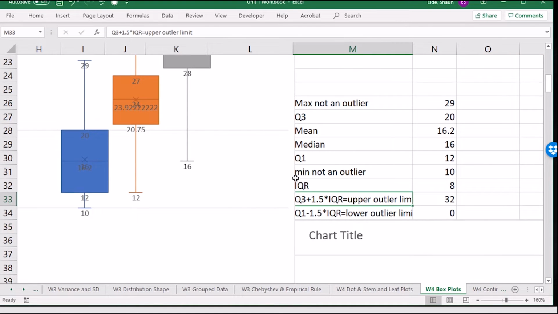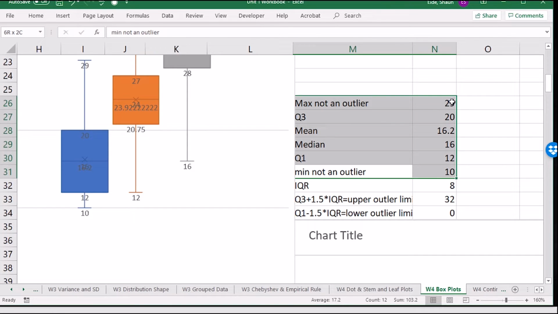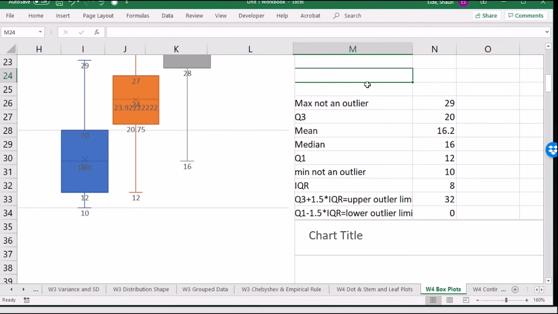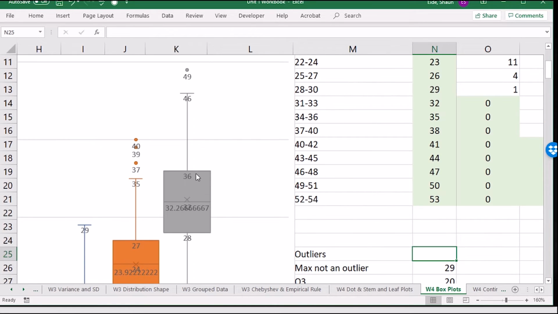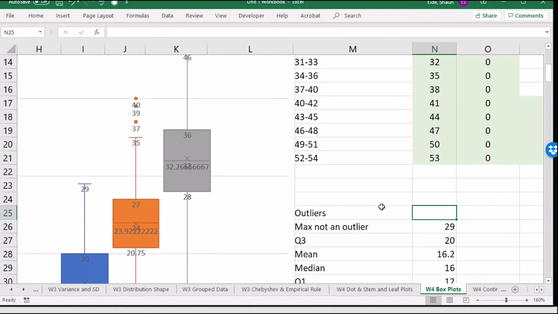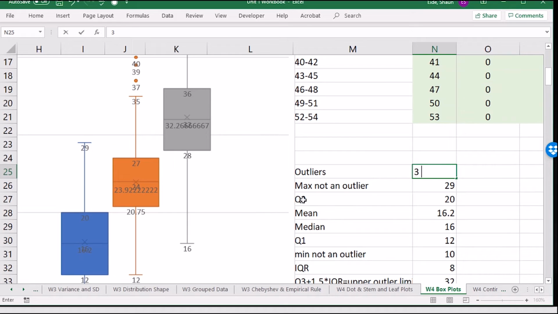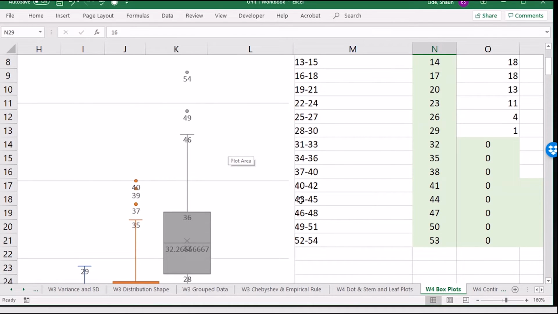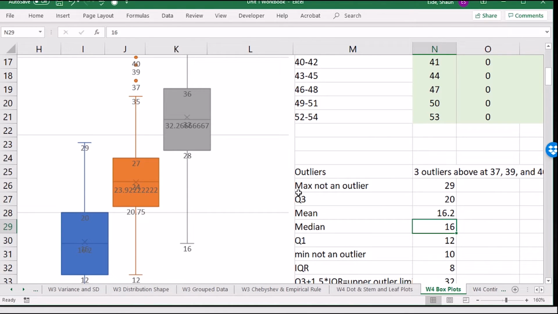So for what you're doing, I think I only ask for that, and then also for the information on the outliers. So if we have information on outliers, let me show you what it is that you should be documenting. When you have an outlier, what you would say is 3 outliers above at 37, 39, and 40. Okay, so we know that we have 3 outliers that are above, and there's no outliers that are below.